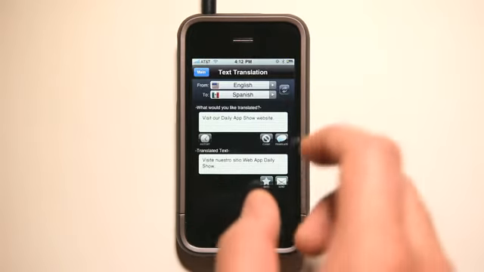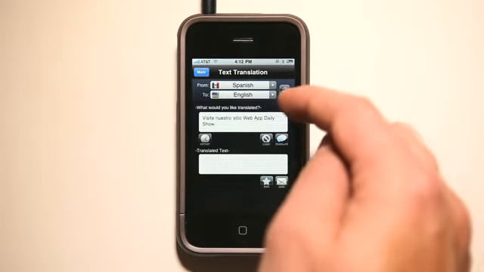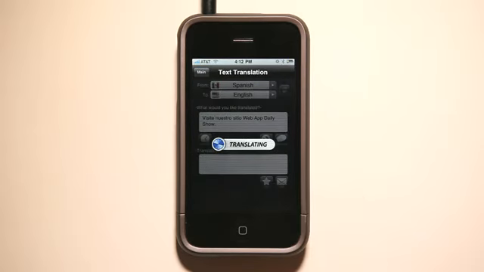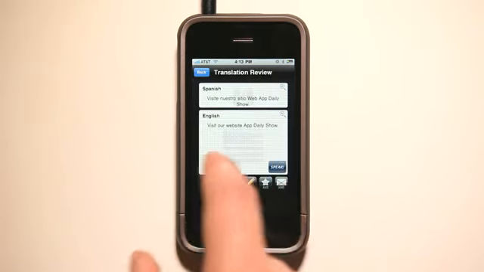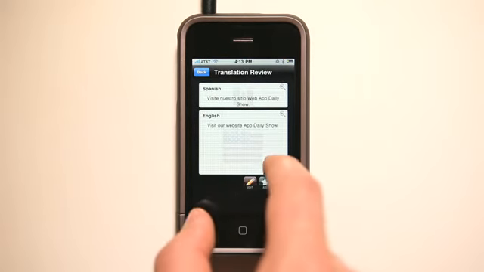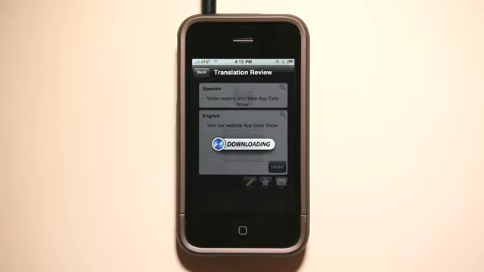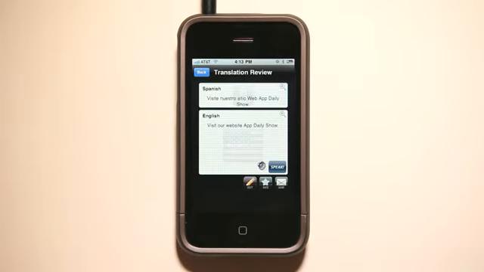So we have multiple languages. If we want to flip-flop these, we can just put that there, hit translate, it'll go and translate and bring that back to us, and then it'll speak it. Visit our website, App Daily Show.